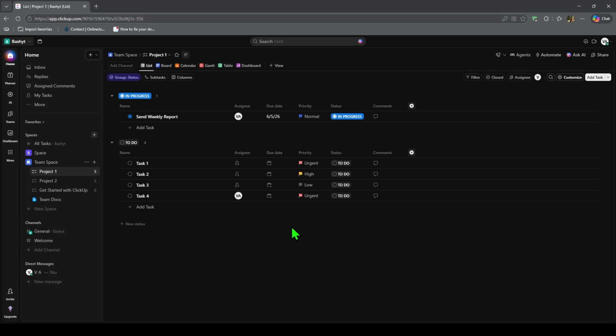First, open ClickUp and sign in to your account. Then go to the space, folder, list, or task where you want to monitor activity. Activity can usually be viewed at different levels, depending on how broad or specific you want your tracking to be.